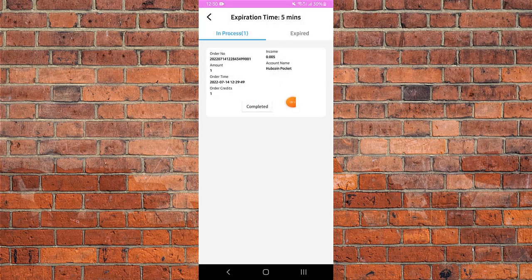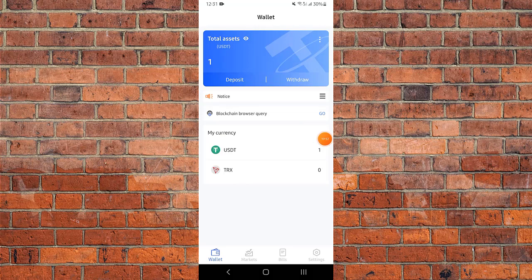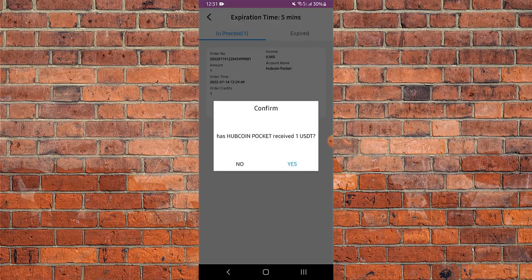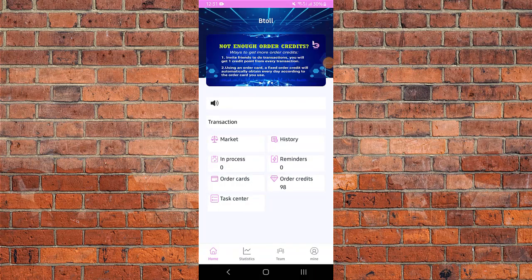Then I'm going to click on complete. It asks me, has Upcoin Pocket received 1 USDT? So let me go and check first. So this is Upcoin. Now let me refresh it. And that 1 USDT right here means you receive your money back immediately you trade. Every 2 minutes you will be trading with your money. Okay, so you can see that it has been completed. Here has turned to 0.01 now.